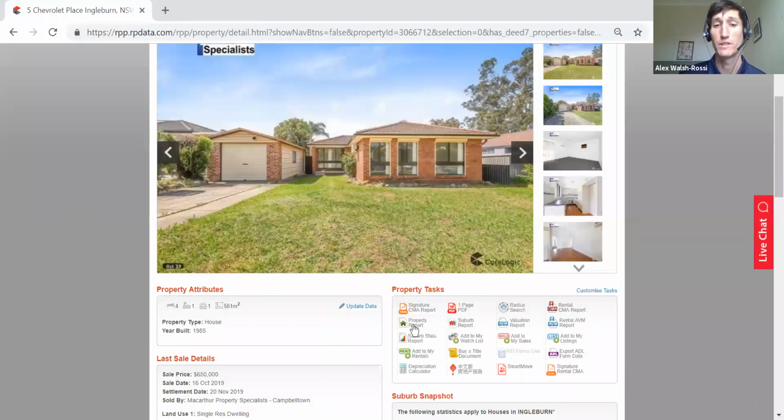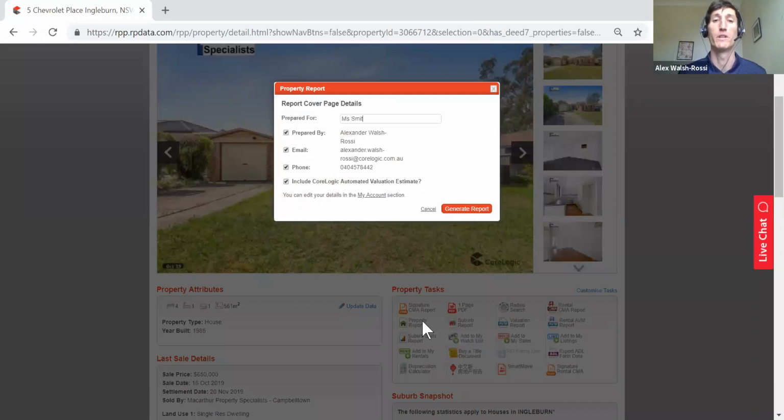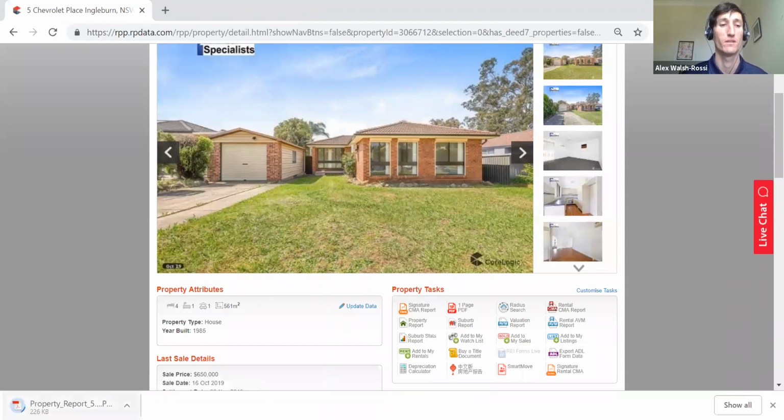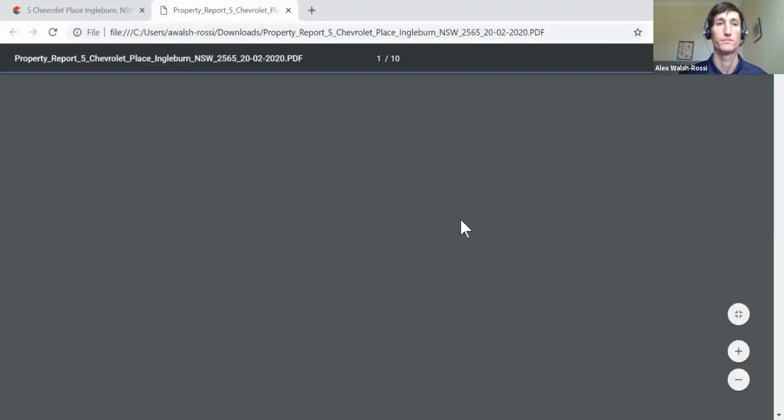Another really handy report is our property report. Hopefully you've seen this one before. A lot of the banks use our property report. I can put in my client name. I can generate a report. I can choose whether or not to include the Corelogic valuation. Hit generate report. And that will go off and download for us. It might take me a little second here. And here it is here.